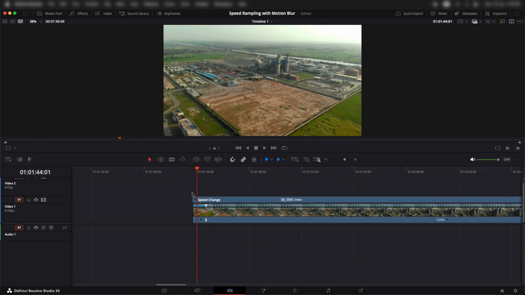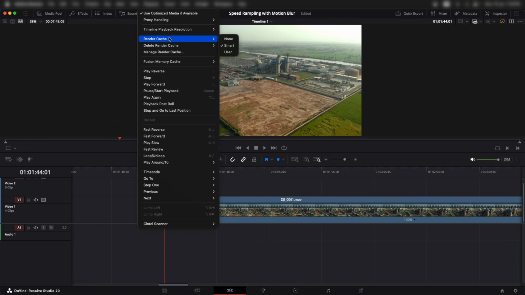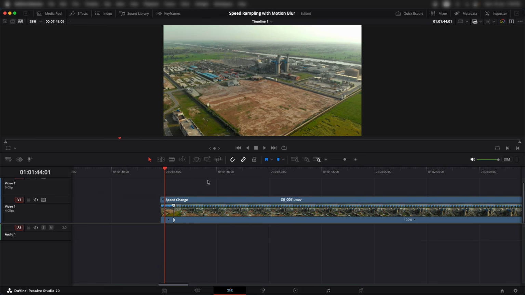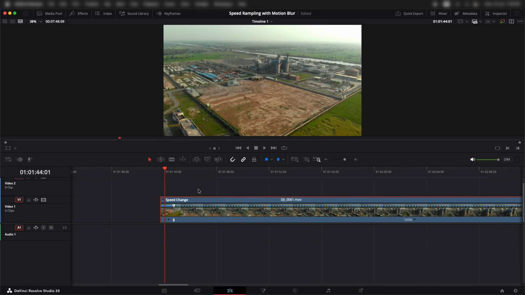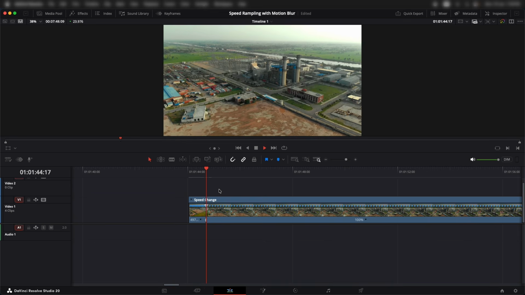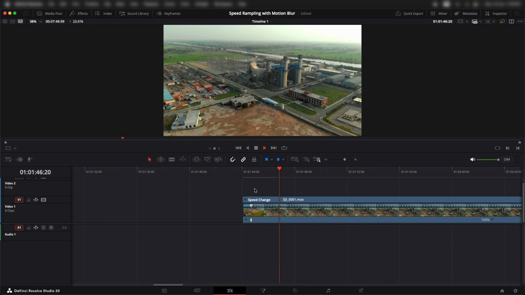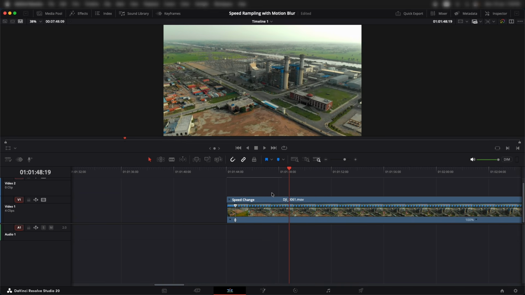So the best thing that you can do is you can go to your playback, render cache, and turn it to smart. Now, mine is already on smart, but even then it's not giving me any render cache up over there. If that is the case with your footage, just right click on the clip and do render cache color output. This way, it's going to start rendering that section out. So let's have a look at this now. Okay, that looks fine. I would like to keep it like that up until here.